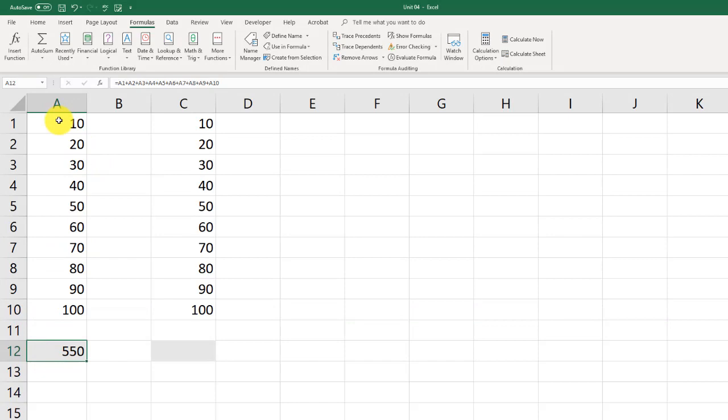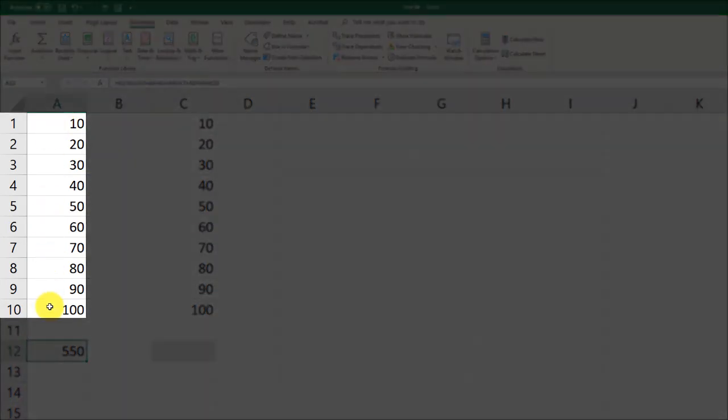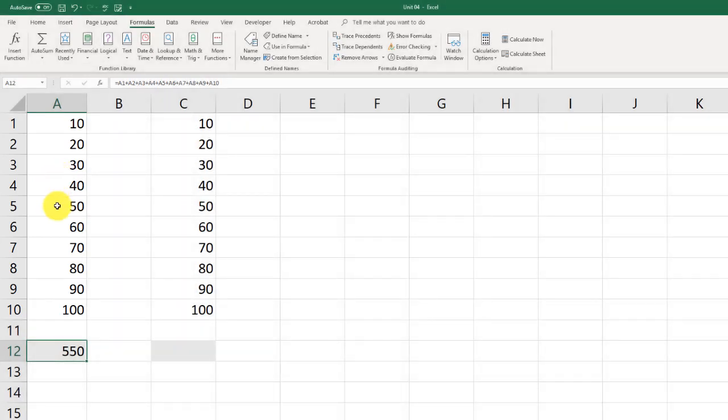So if I wanted to add A1 through A10, instead of just doing A1 plus A2 plus A3 ad nauseam, I can say sum this. Give me a sum of this group right here. And that would be a function. Now, there are over 400 different functions available in Microsoft Excel, and no one's expected to know how they all work. Instead, they have a search feature, but we'll cover that in a second.